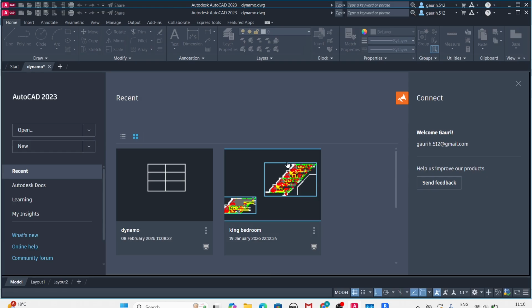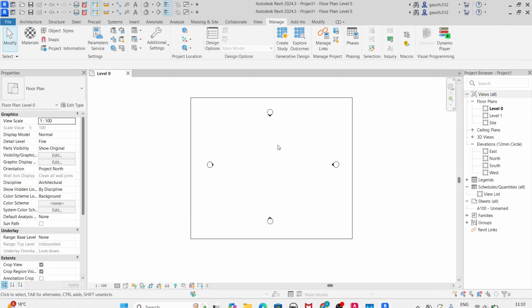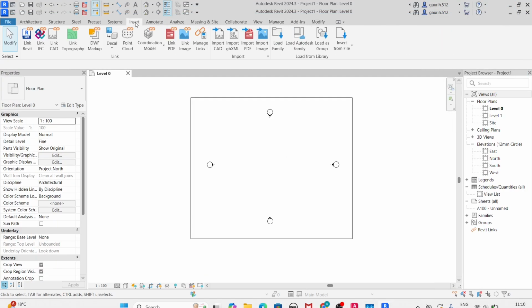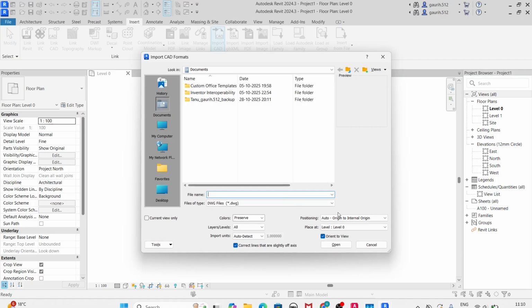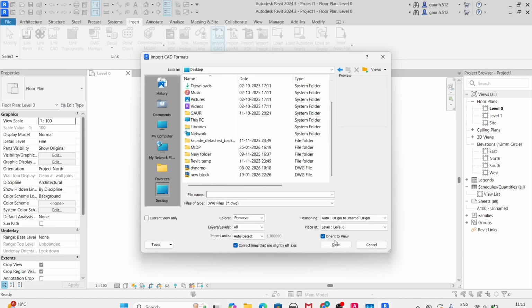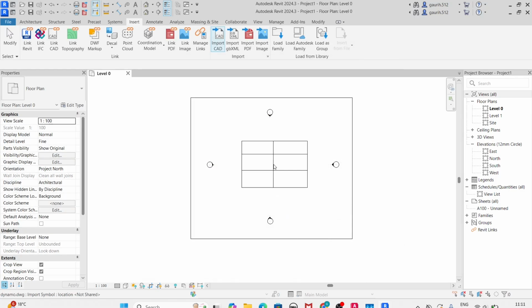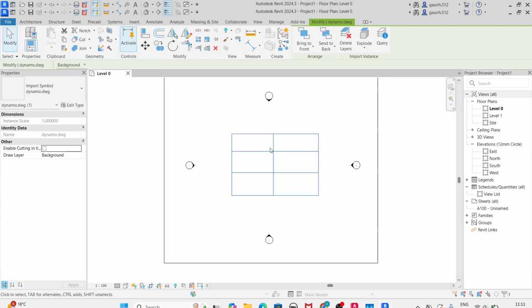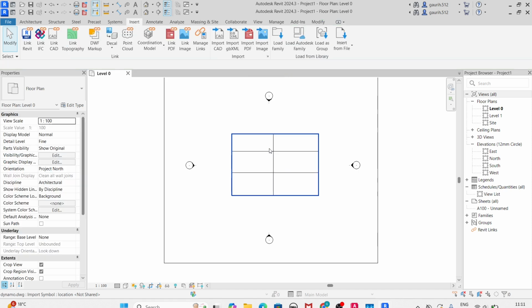I have closed it and will import it in Revit. Let's go to the Insert tab, Import CAD. We will keep it as manual center, and this Dynamo block I'll keep as current view only, and I have linked it. I kept it as manual center because it will be easy to link. Maybe it is not good practice, but for this video it is easy. Okay, I have inserted it.